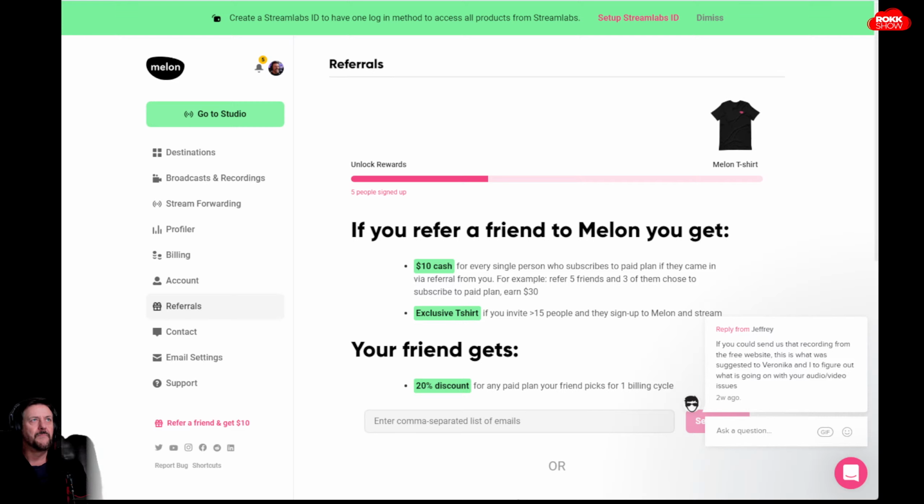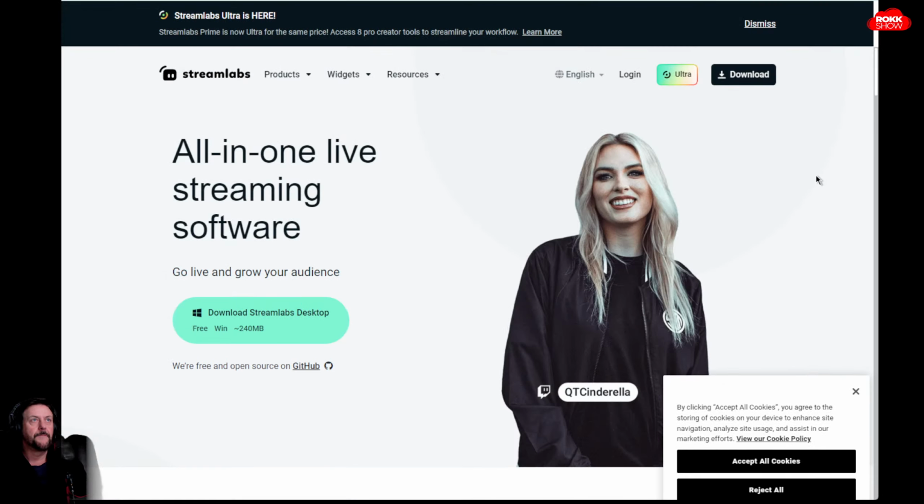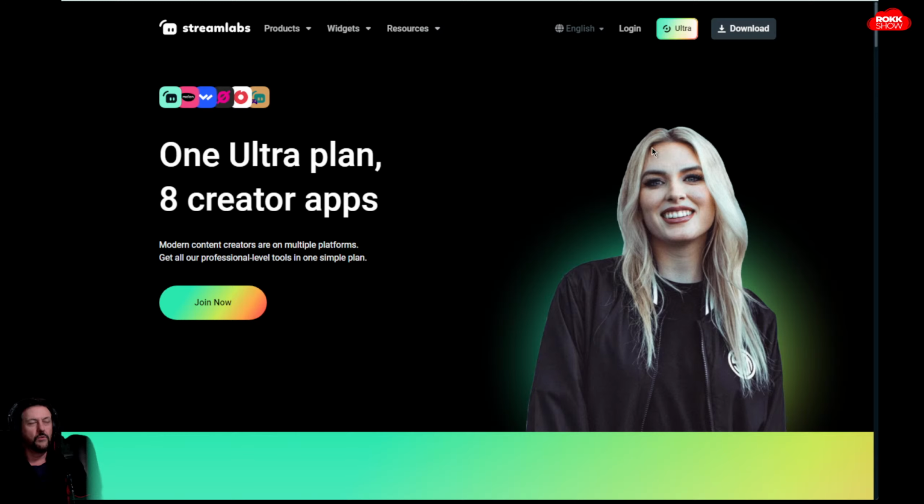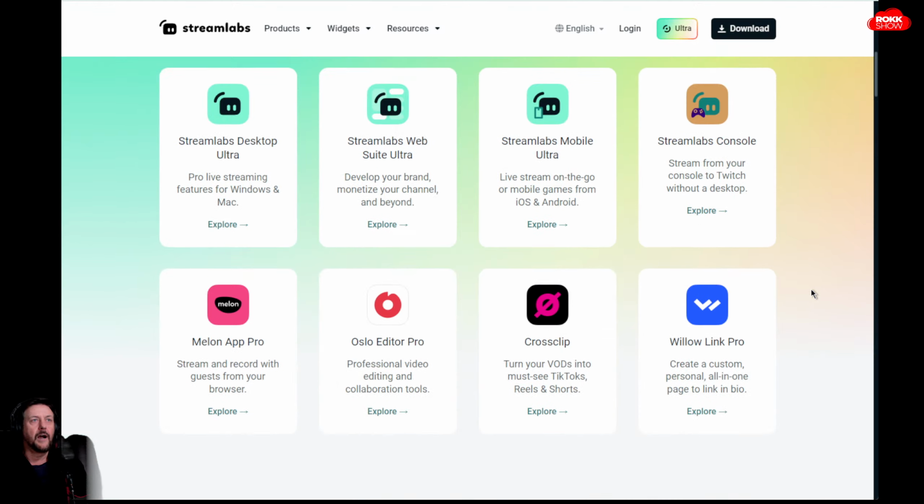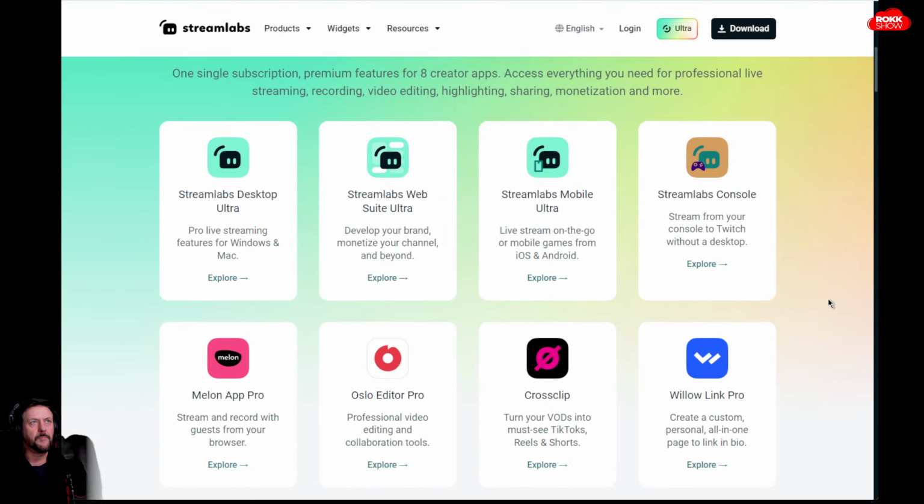So, for example, if we go down to Streamlabs, and reject their cookies. They've recently gone with this new plan, Ultra, which is what used to be their pro package. It's still overpriced for what you get. I'm sure they feel that showing a bunch of icons means it's worth a lot, but these aren't brilliant. I bought CrossClip for a little while. It's rubbish. Oslo Editor Pro, very limited use. I don't see why you would need it. Willow Link is just, put your website links up on a page.